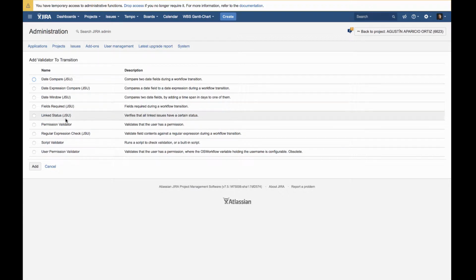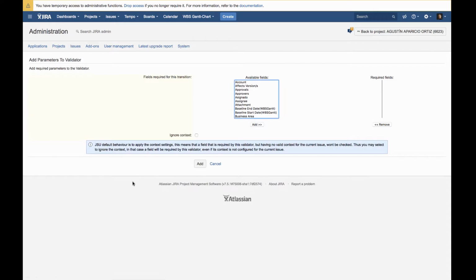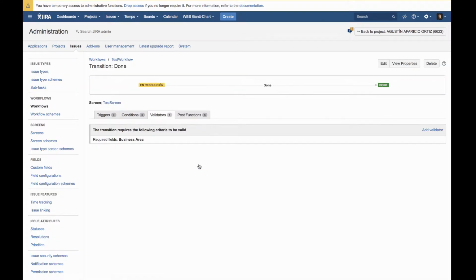So here we have installed one, JavaScript utilities. This is a plugin that you can find on the marketplace, and then here is where we have the fields required. Then we select what field, in this case business area, and then we set it as required for that transition. Okay, so this is the way in traditional JIRA on how to do it.